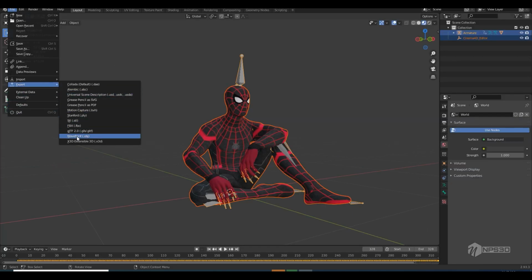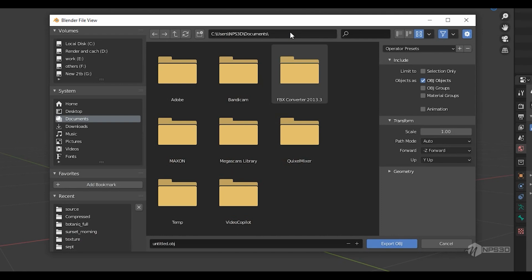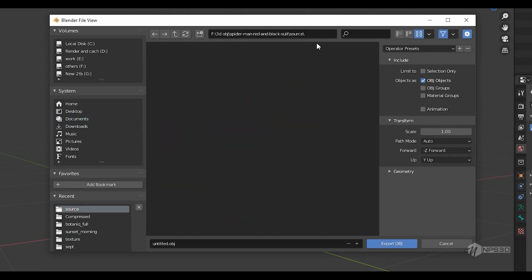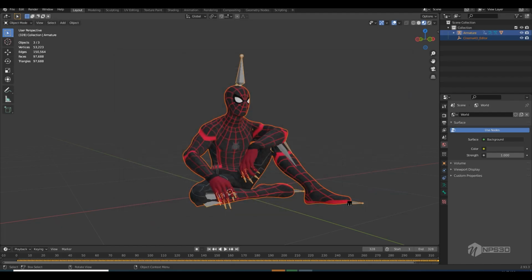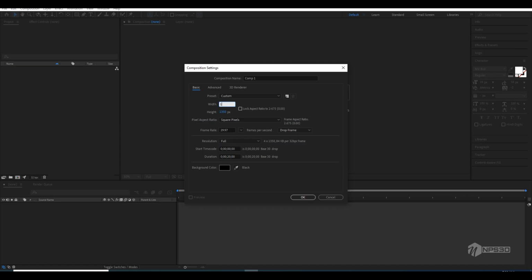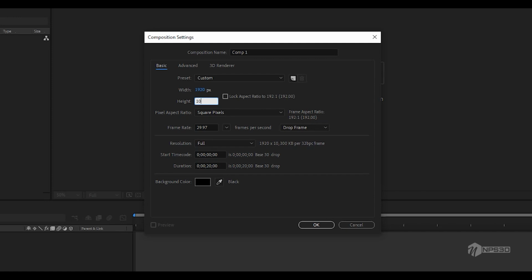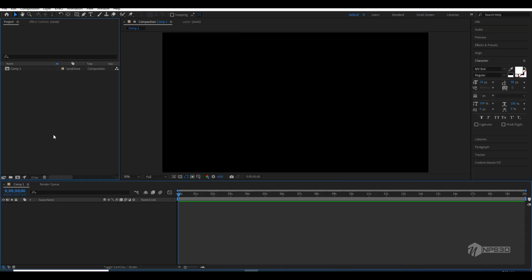Then I simply go to File, Export and save it to the OBJ, save it to my desired location. I created a new folder, and make sure to check the animation box checked on, so it will export completely as an OBJ sequence. And once you're done, you can just click on this Export OBJ button and it will export it. Then you just need to open After Effects, create a new composition with 1920 by 1080 and hit OK.